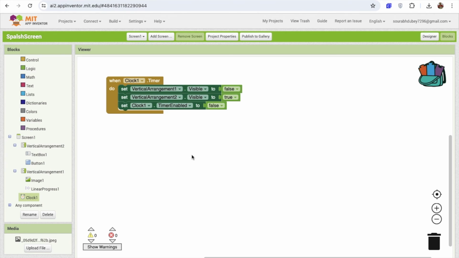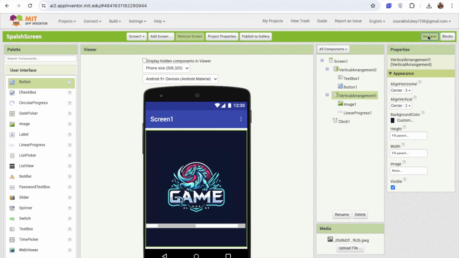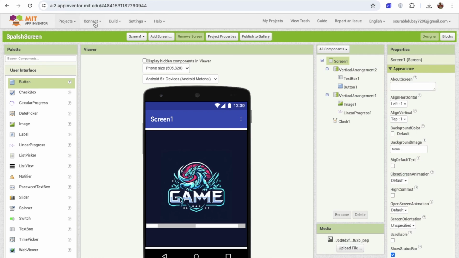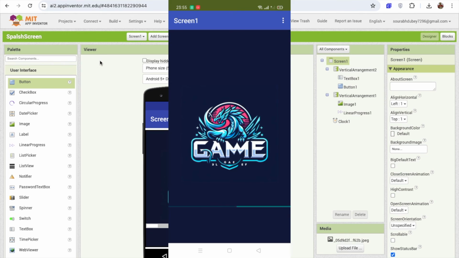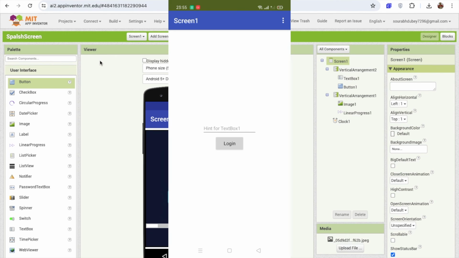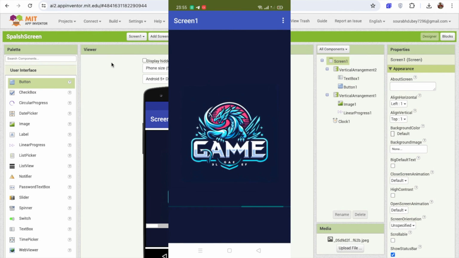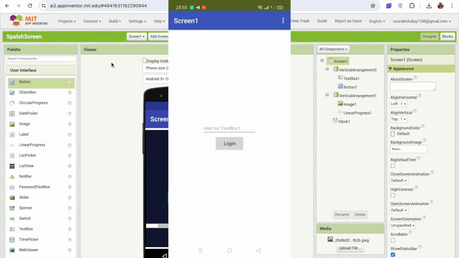Now let's go to the design and let me run this app on my phone and see how this will work. You can see whenever you open the app, it will look like this. There's one bar and one logo, and automatically after 3 seconds your main screen will open. Let me refresh this app using the app companion and let's see. See, this is really cool and amazing. So that's the splash screen.